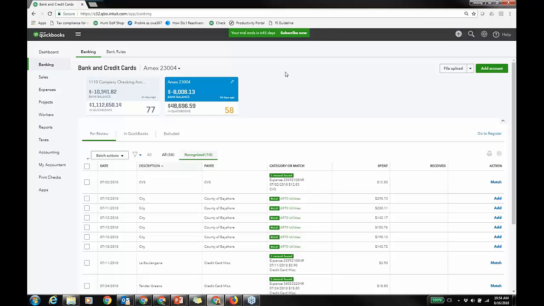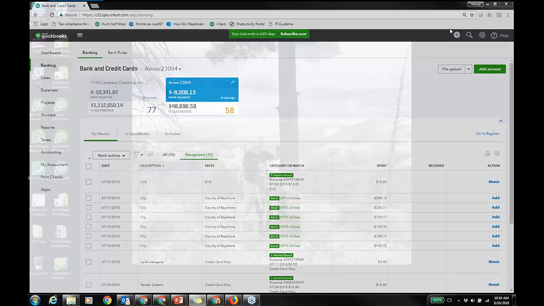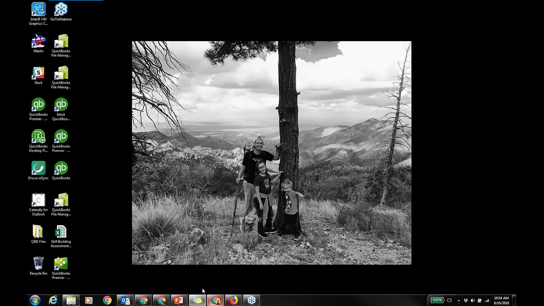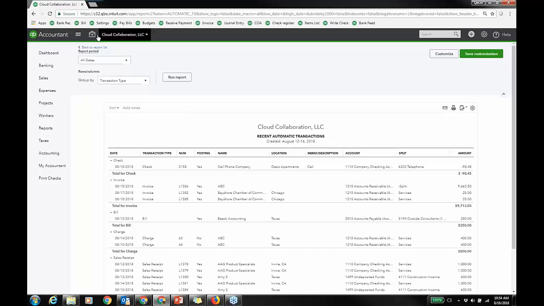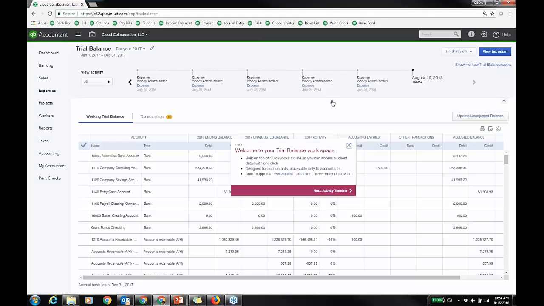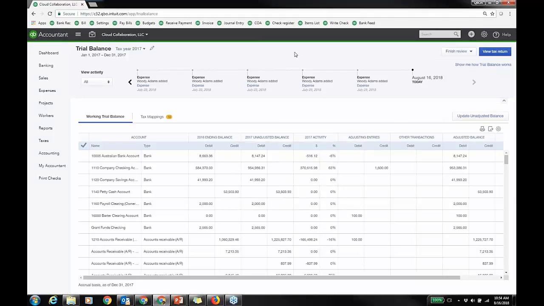Okay, finally, let me go back to my QBOA. I don't need that one anymore. And it's an accountant tool, trial balance. I think this is an 1120S file. Now, if anybody doesn't use tax, feel free to look at this because it's a way to automate how data entry goes over.